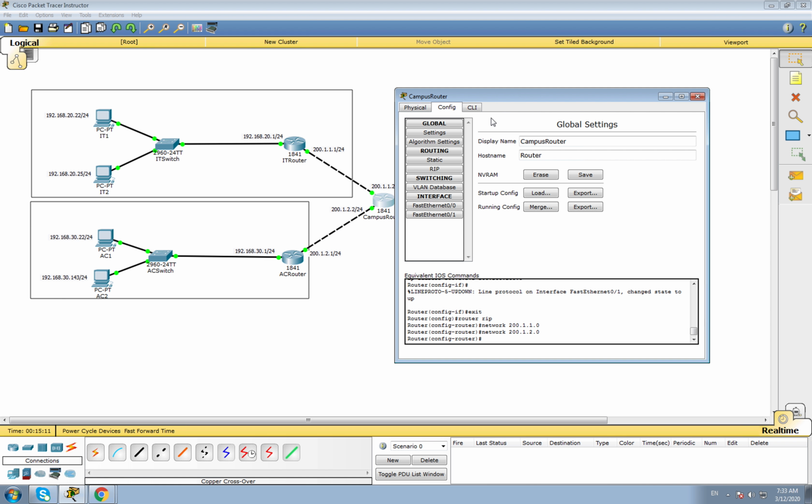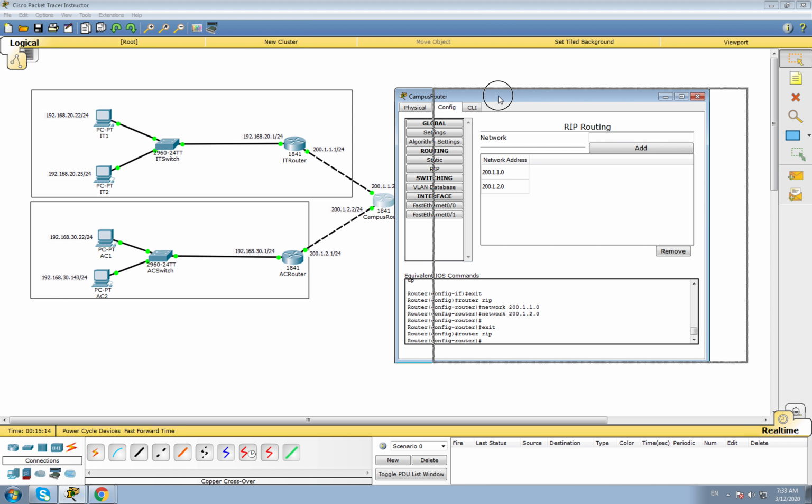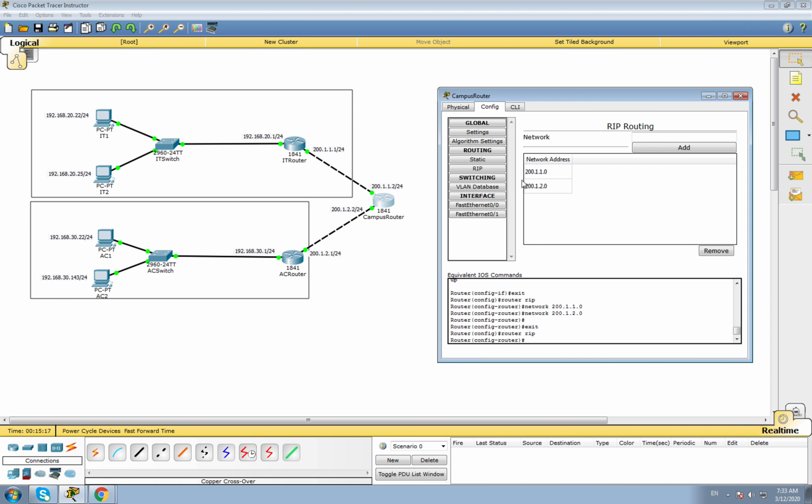Second problem that you may have bumped into is, of course, under the Routing Information Protocol routing. In each one of these, I've entered network numbers for all the networks that I happen to know about. For example, the campus router knows about the 200.1.1 and the 200.1.2 networks. Does it know about these other networks over here, the 192.168.20.1? It doesn't know about them directly, but it will learn from the IT router that there is this network on this side, and it will learn from the accounting router that there's a 192.168.30.